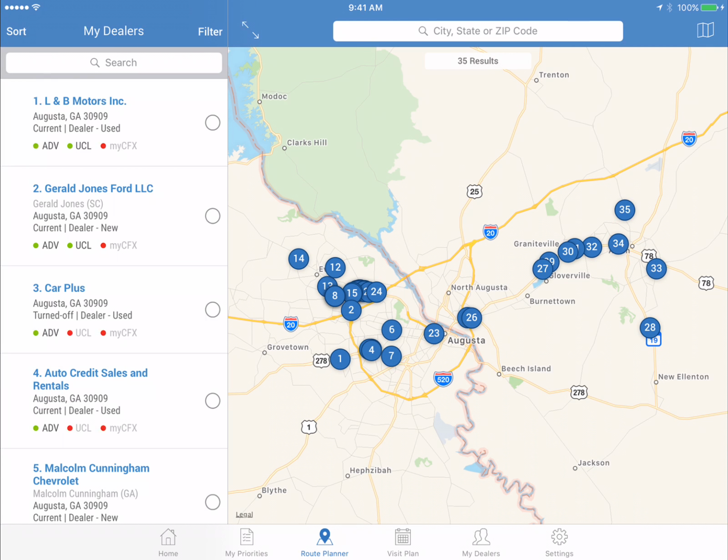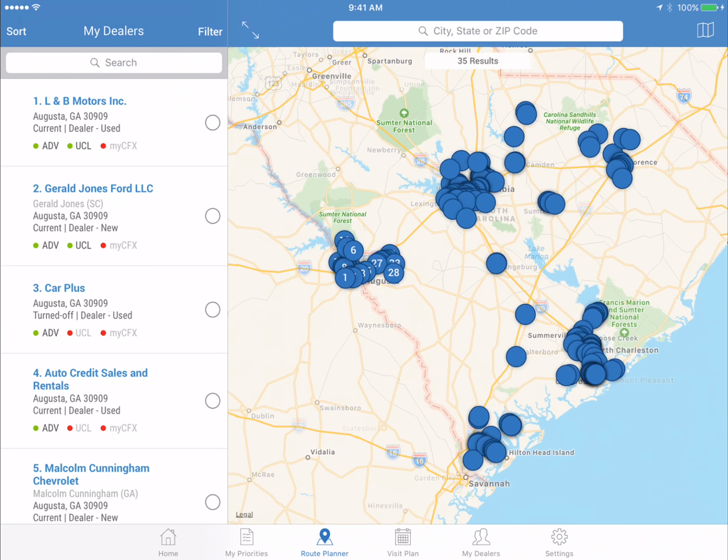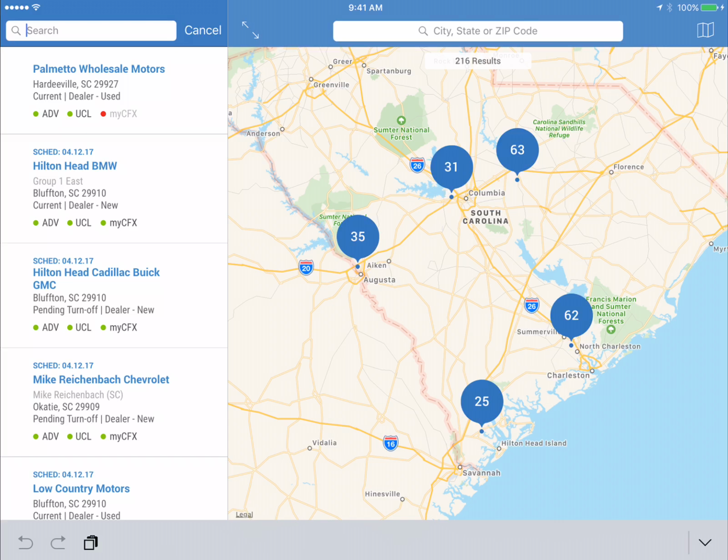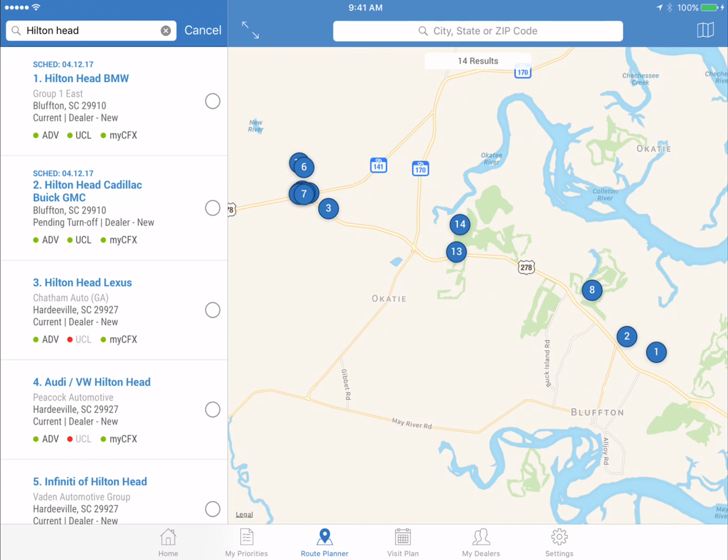If I'm feeling squirrely and I think it's a great idea, I can do an entire year of visits. I'm going to hit that map button top right-hand corner, zoom back out, and show me my full territory again. Now, a couple of things that are very cool to check out here. If you see on the left-hand side at the top under my dealers where it says search, I can search for any of my dealers. I'm going to type in Hilton Head, hit return, and now any dealer with the words Hilton Head in it appears.